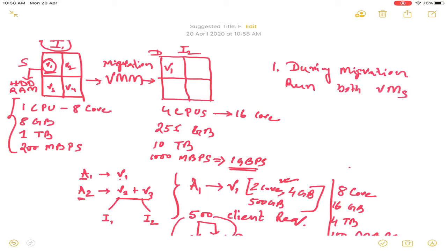If at all I get to run both the virtual machines, then for that particular point of time, I'm using the infrastructure at the source and I'm using the infrastructure at the destination. So in fact, I'm using right now 2 core plus 8 core, that is 10 core, 4 GB plus 16 GB, that is 20 GB, and 500 GB plus 4 TB, that is 4.5 TB amount of hardware. Now, if at all client is not going to pay, then who is going to pay for that? And if at all as a data center owner, I am paying for it, then that means obviously I'm compromising my business here.